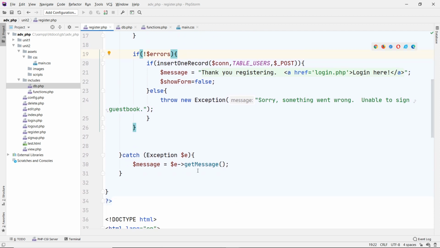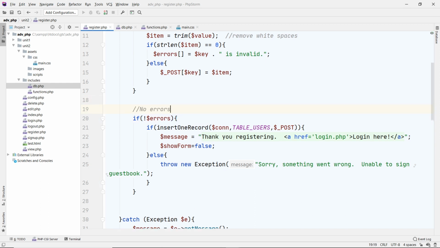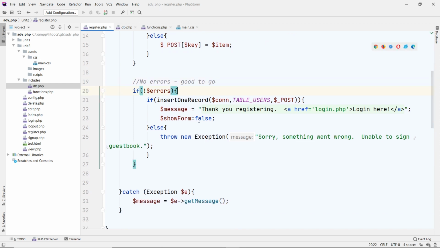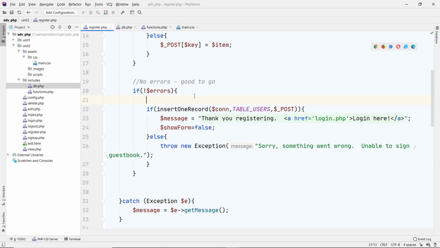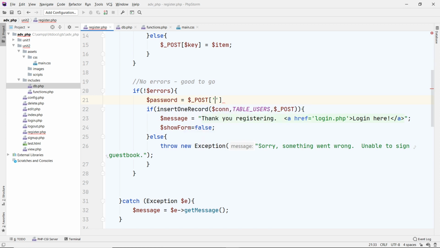I'm just going to go down to the page. So now I put a message here: no errors, good to go. Okay, so now before I insert into the record, I need to compare the two passwords, right? So I need to put here the password from the post password.